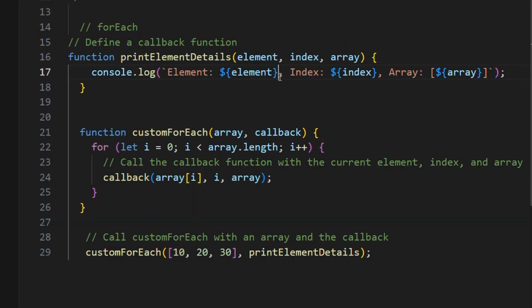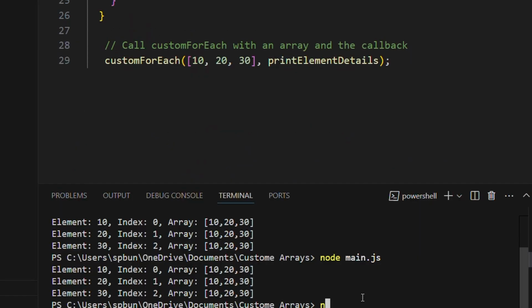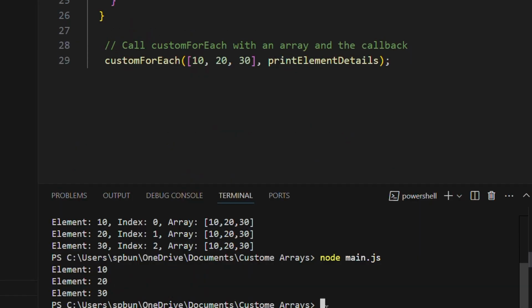I also said earlier that it doesn't actually need all of these, even if we've specified element, index, array. When we call it, it will simply ignore them and just do the element. So on to our next one.